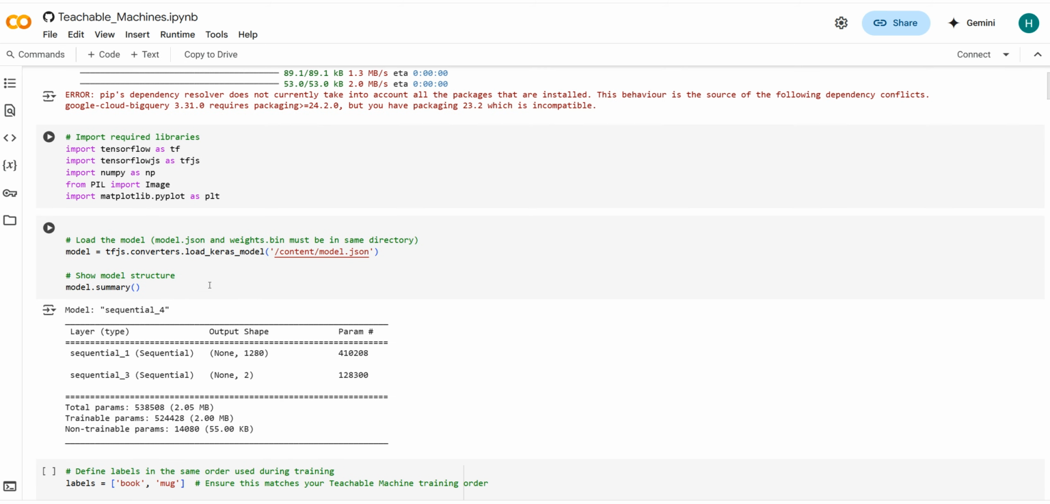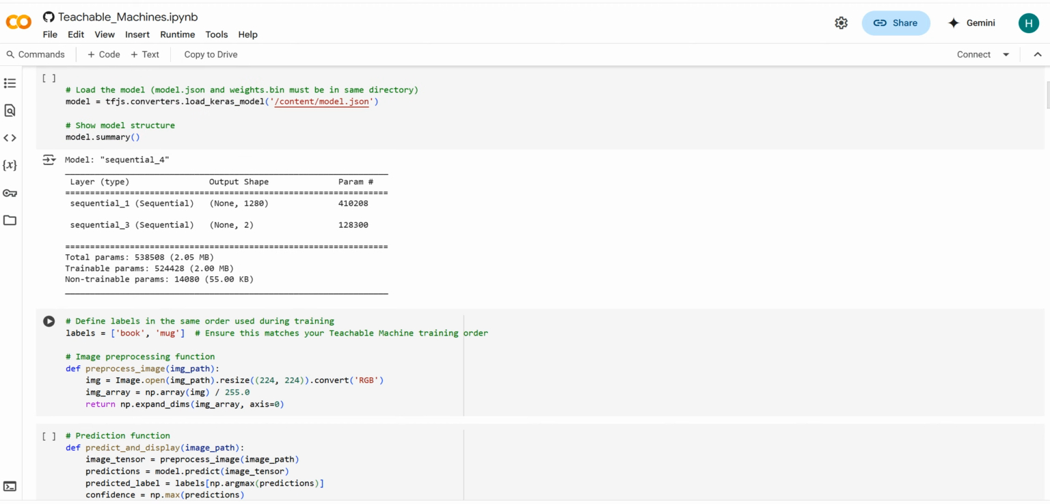So we're going to load the model, which is a pre-trained Teachable Machine model. It's coded in a format that includes both architecture as well as the weights. And then we're going to assign labels. Here we have two labels: one is book and the other one is mug. So we define these class labels, which are critical for interpreting predictions correctly.